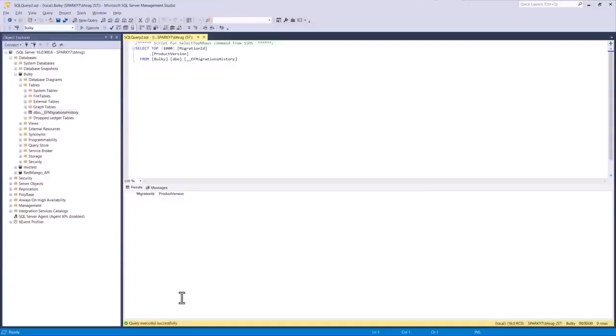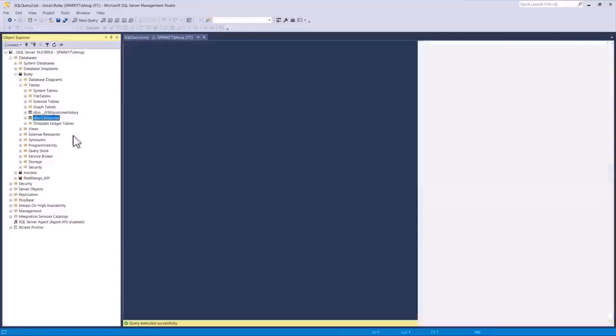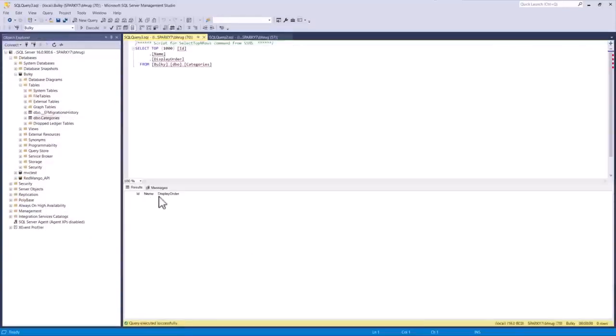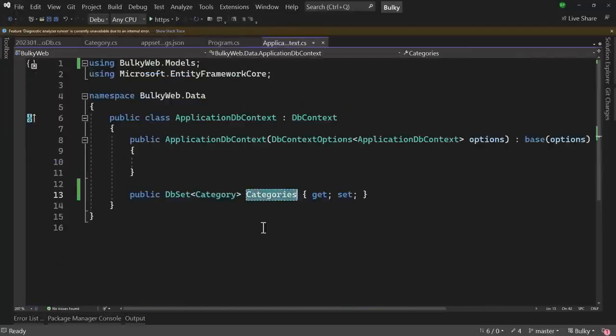Once it is done, if I go back to the server and refresh here, now you can see in the EF migrations history, it is tracking that this particular migration, add category table to DB, has been applied. If I refresh the table here, you will see the new table of categories has been created, and there are the 3 columns. Table name is categories, and that is what we have as the DbSet property name.